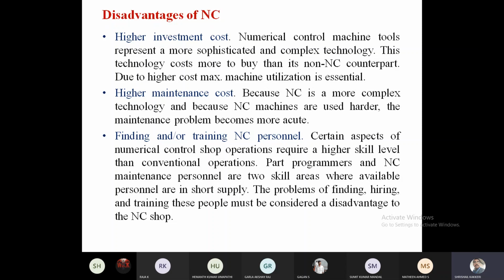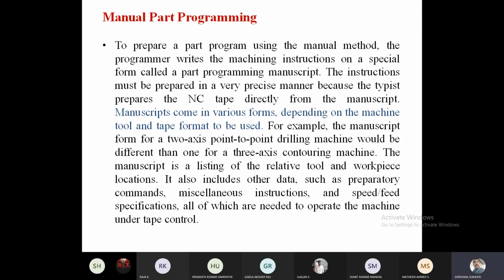Finding the NC person, a trained person, and training NC personnel. Training is not just once at the time of entering. With respect to changes in technology and changes in the program levels, the programmer has to undergo training. This is the training for NC personnel, timely. These are some of the disadvantages. Please make a note.